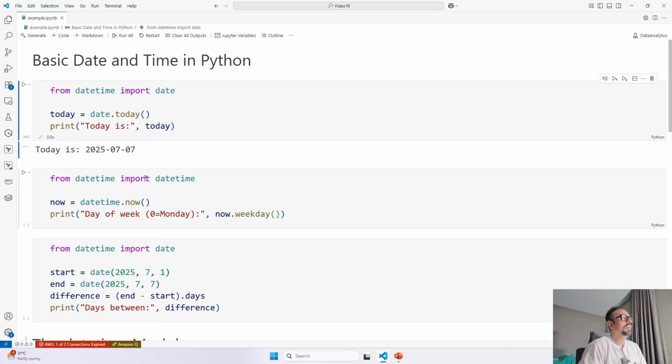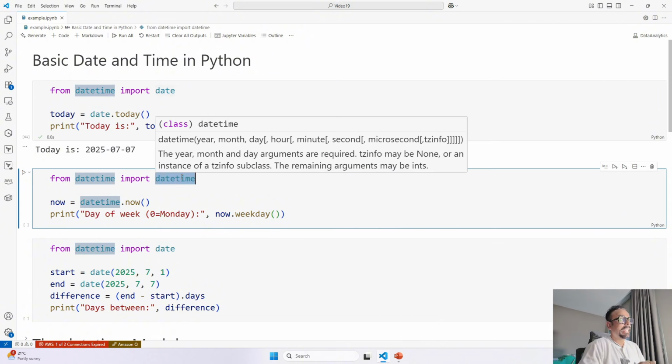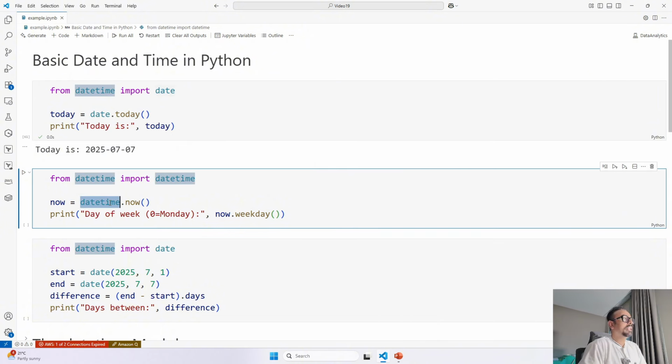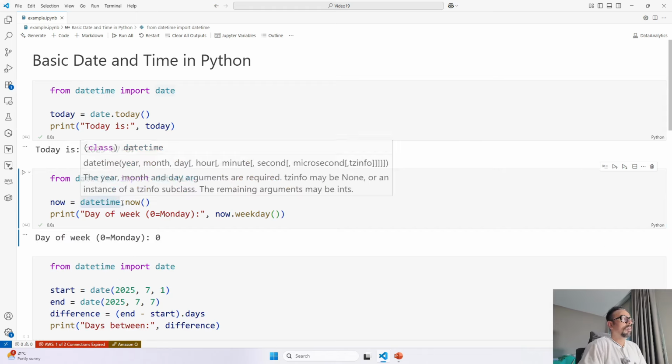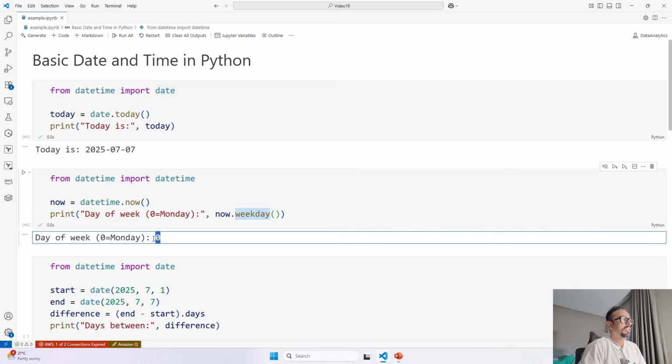Previously I imported date from datetime. This time I have imported datetime itself. So over here, I say datetime.now(). When I run this, first it is going to get the datetime object into now. Once we get that object into now, we are going to read only the specific weekday from it. When we read the weekday from that object, we get 0, which is known as Monday. Today is Monday. If you run it tomorrow, it will be 1. Likewise, it will change accordingly.